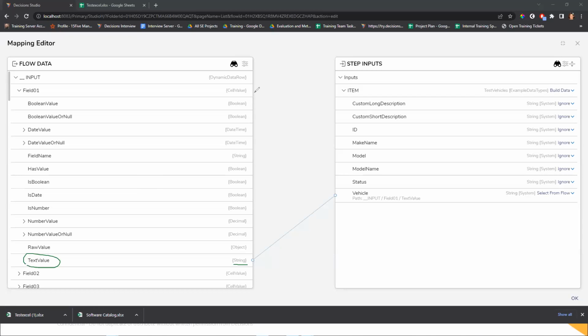Sometimes you can do that because Decisions will try to automatically detect the data type. I'm just one of those people that likes to give as much information as I can. So if I know that's a text value, I'm just going to drill that into it and say, boom, text value. Gotcha. That makes so much sense.